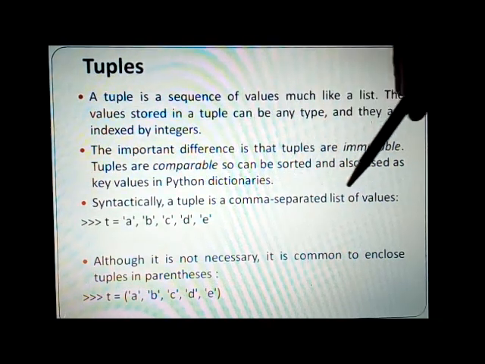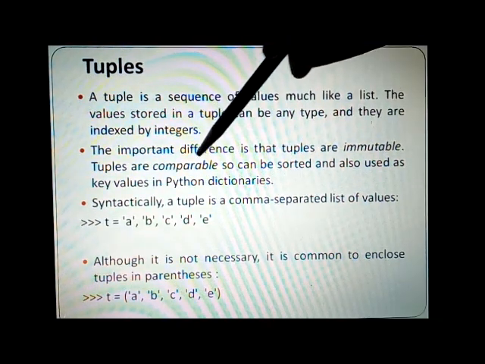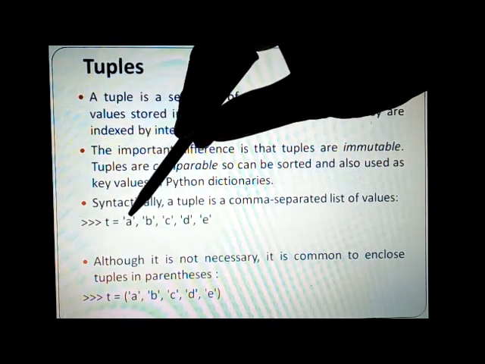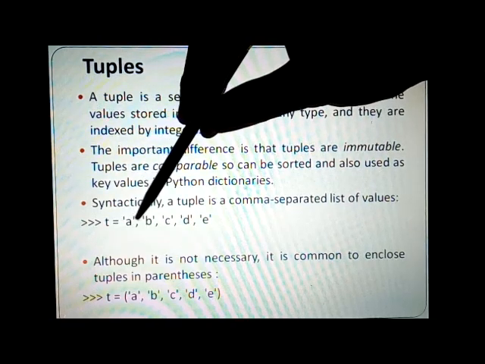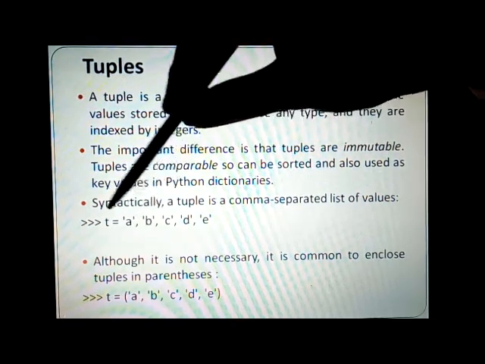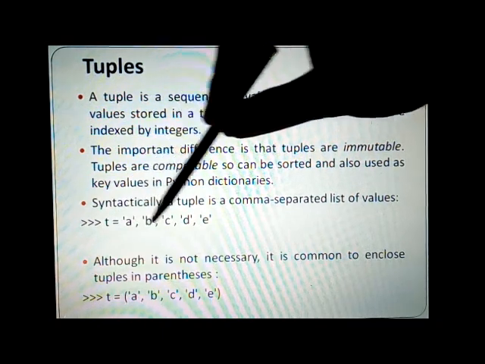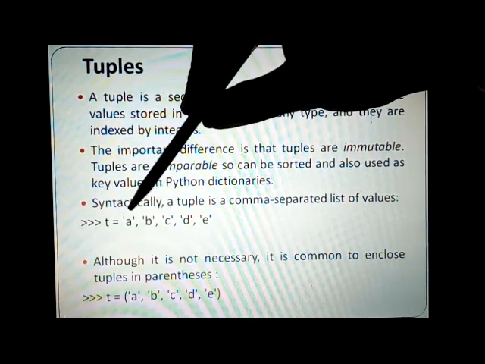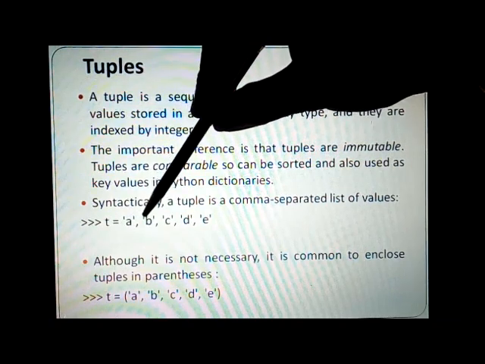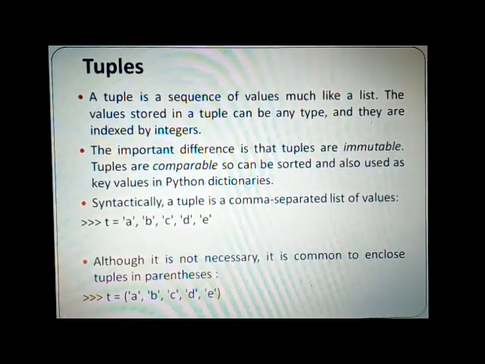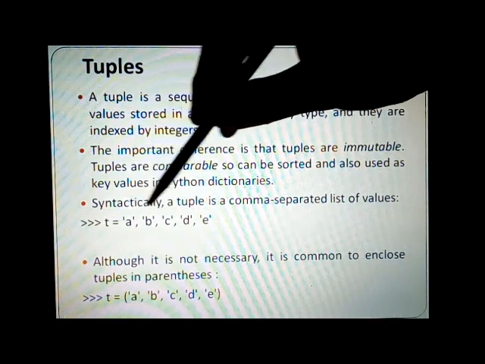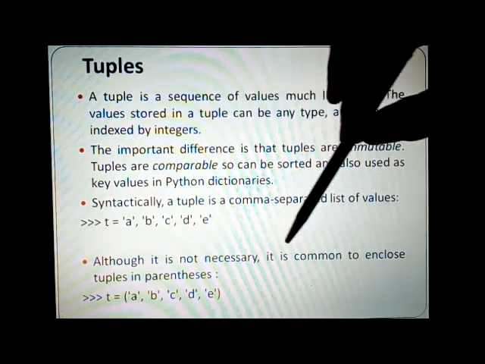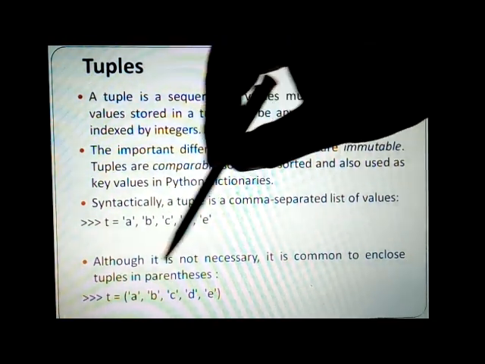Syntactically, a tuple is a comma separated list of values. Now it is generally given as separated by a comma. For example, if I just say only a single quote, it is not a tuple, but the moment I put a comma, then only it is a tuple. Even if I have one element in the entire list, I must put the single quotes and a comma. So that comma itself is a differentiating factor. Now for example, t equals this, so it is separated by commas, a, b, c, d under single quotes. Although it is not necessary, it is common to enclose tuples in parentheses.